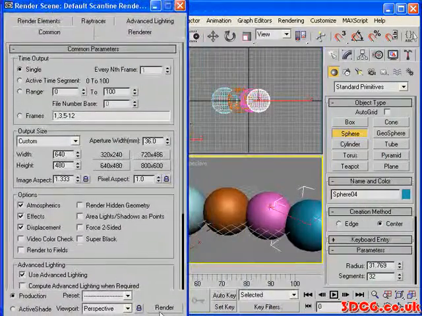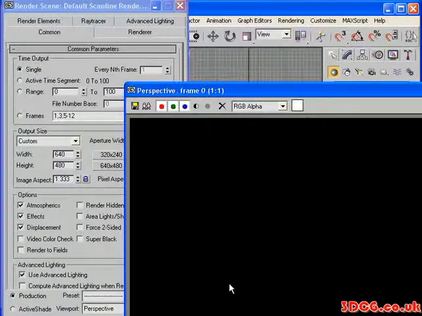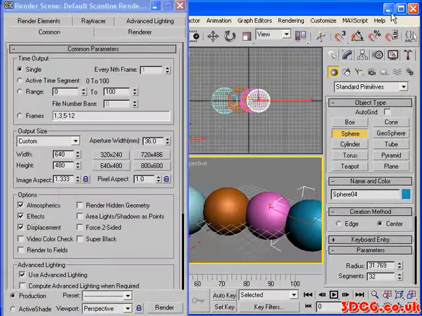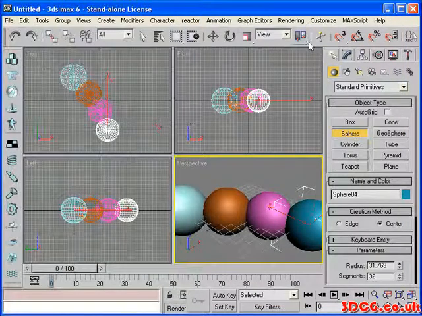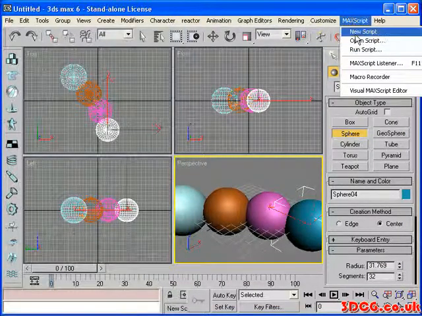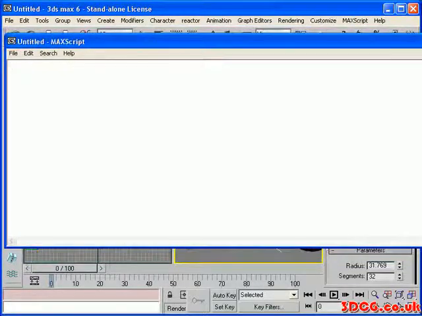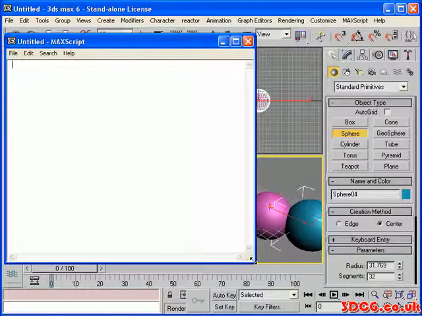Let's pop that over there and render. Okay, you see it's got a gradient background and then just these different coloured spheres in there. So we'll close down both of these for now. What we'll do is go through and start a new script. Just adjust the size of this window a bit.